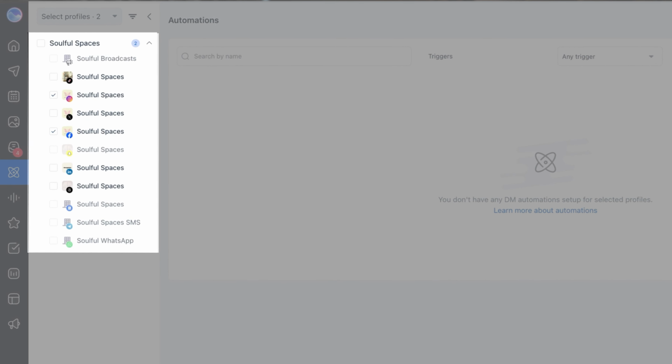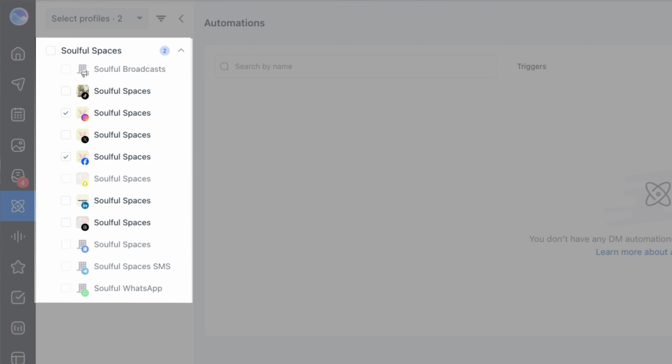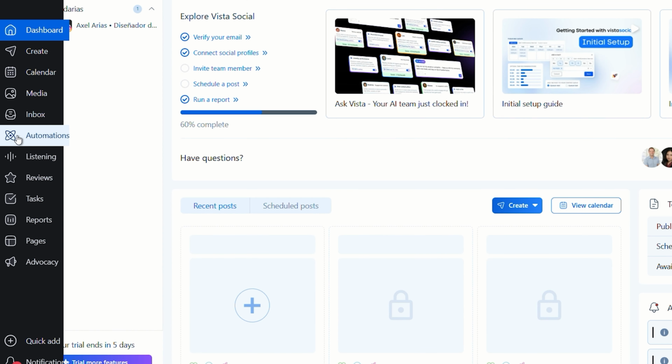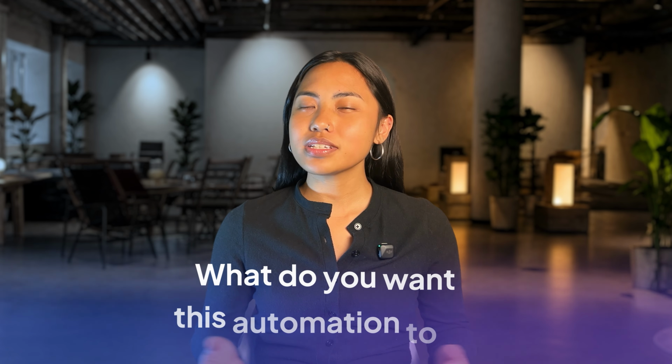Earlier in this series, we have already connected our social profiles we want to manage. Now let's jump into automations from the dashboard. Before creating an automation, the first step is to define your goal. What do you want this automation to do?